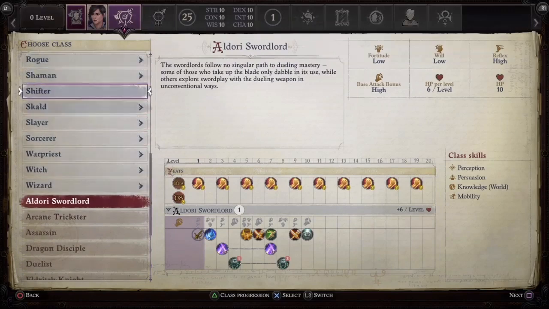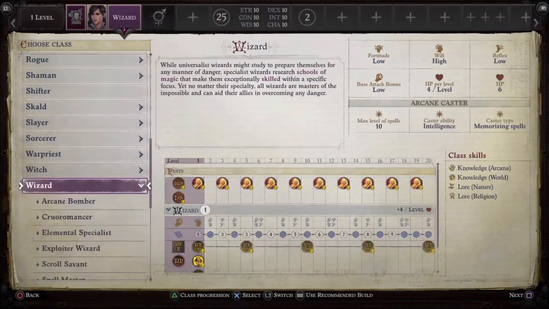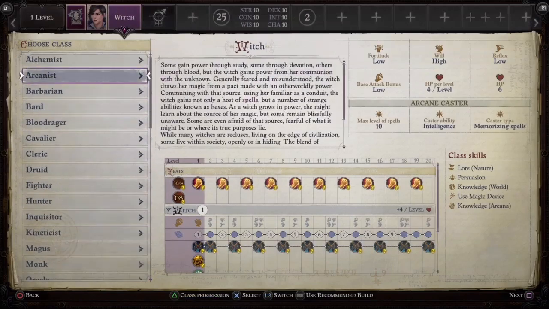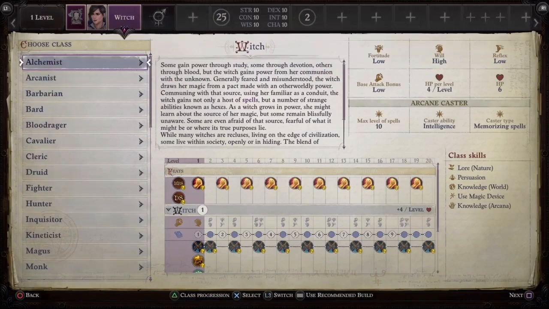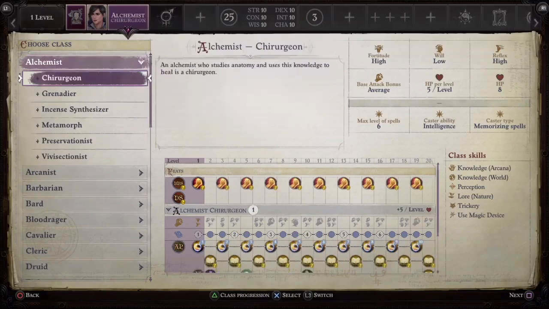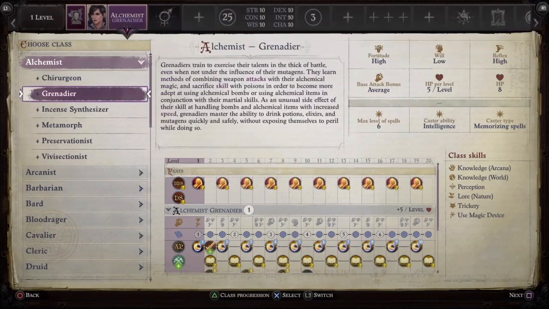Whatever. There's Witch. There's Wizard. And multi-class into just about anything. I kind of just like alchemists for the sake of alchemists. An alchemist who studies anatomy to use this knowledge to heal is a chirurgeon. Okay. So it's a healing alchemist.